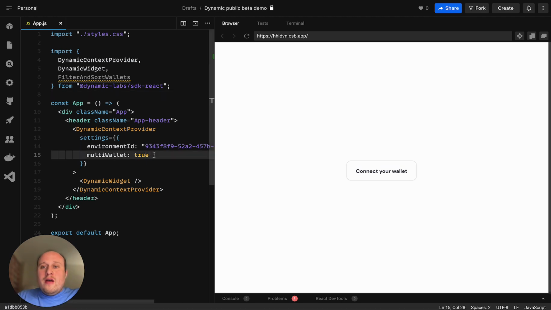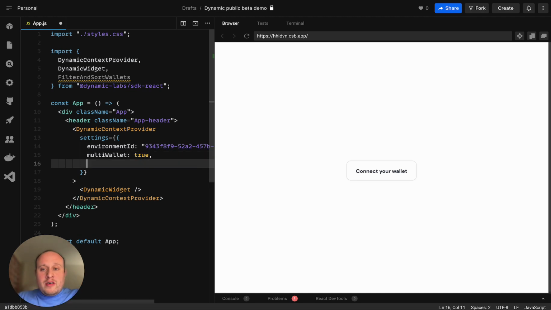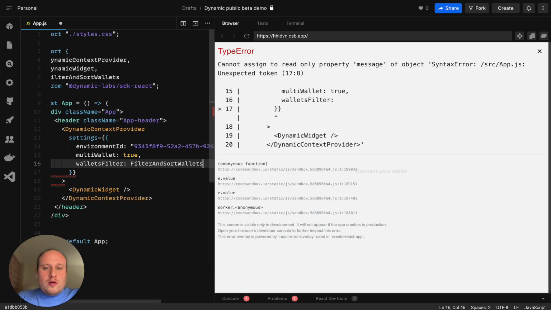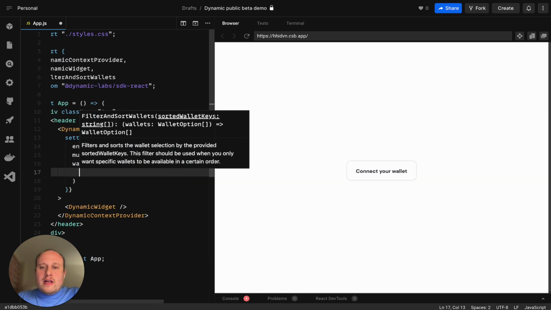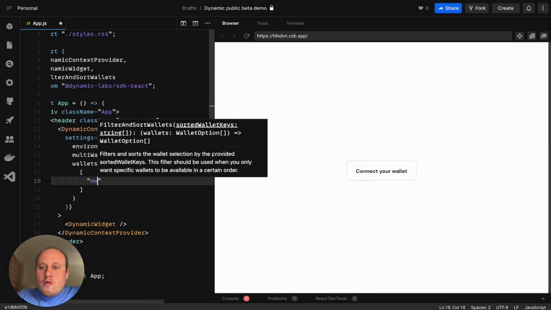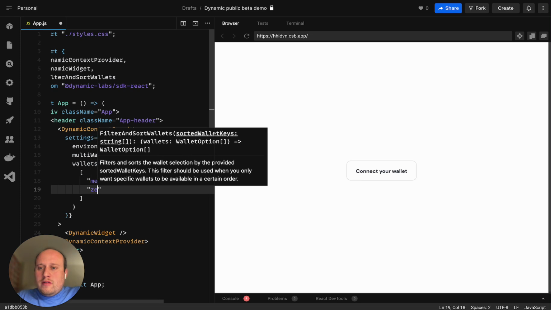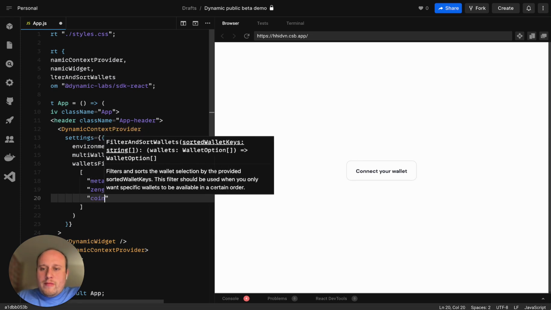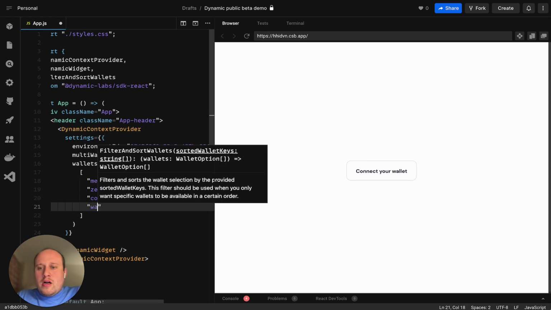And I want to show you guys one more cool thing on the SDK front. We'll keep multi-wallet and then we'll jump into our developer dashboard. So on this SDK side, I want to show you one more cool thing, which is to say, you know what, I don't need that entire list of wallets. I just want to show a subset of those. So I'll say wallets filter, and I'll define filter and sort wallets. And I'll say, you know what, I want to only show MetaMask. I want to show Zengo. I'll show Coinbase. And I want to show WalletConnect.